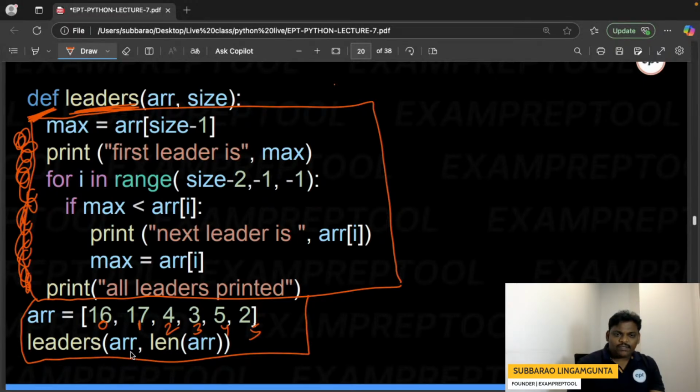Now see this one. Leaders of array, right? Array means all are going. Length of array, I think 6 people, so it will be 6. Please be careful. So it came to the main program. Size is 6. Array means all going. That is okay.